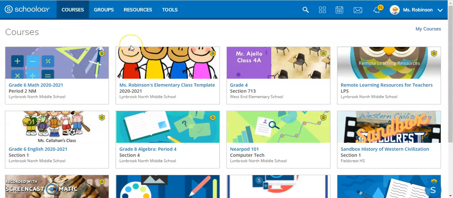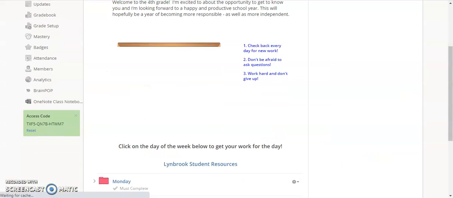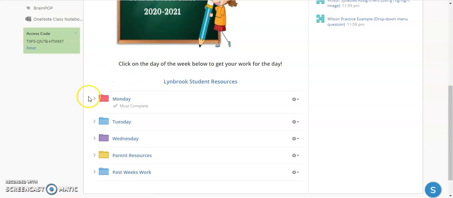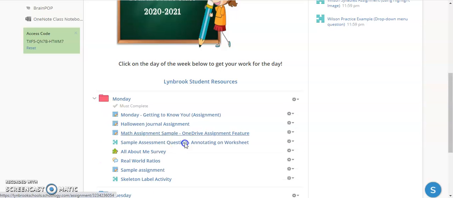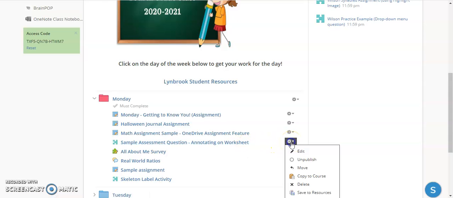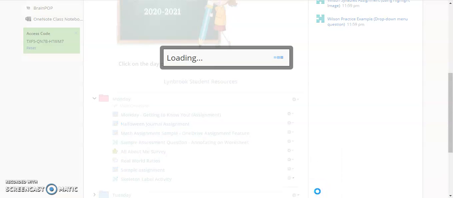So I'm going to come over here into my courses and I'm going to go to a particular material, in this case an assessment that I want to share with someone. And I'm going to copy this over into that specific collection in my resources. So here is the example that I want to share. So I'm going to click on the cogwheel over here and I'm going to click Save to Resources.